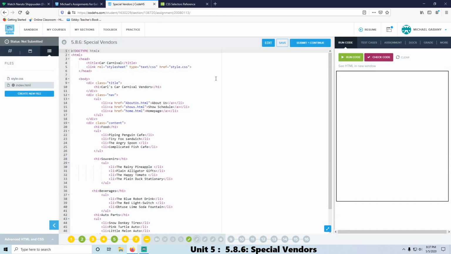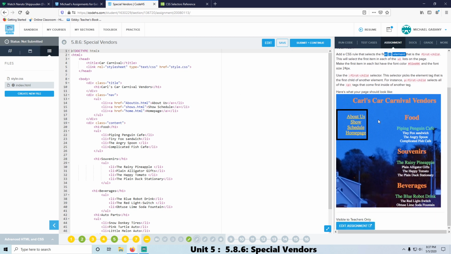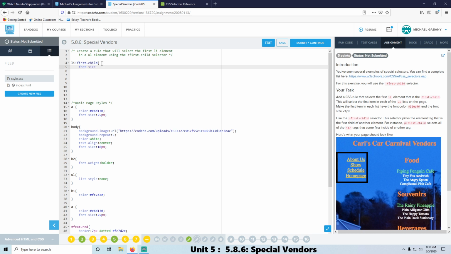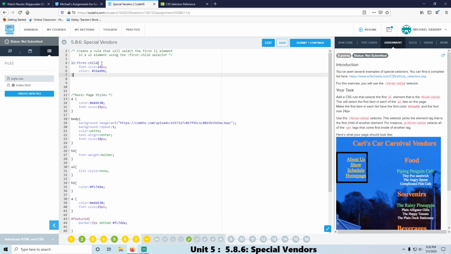Okay, is that all we're doing? Just selecting, as it says in the assignment, the li elements. That's all we're doing. So it says use the first child elements. They should have a font size of 24 pixels, and then do a font color of #32ED96. Let's go. And then close it off.